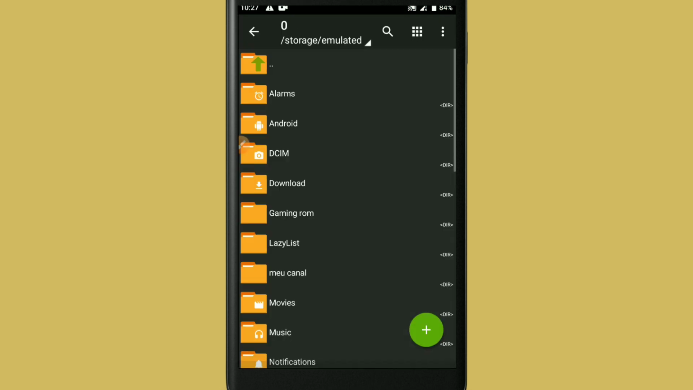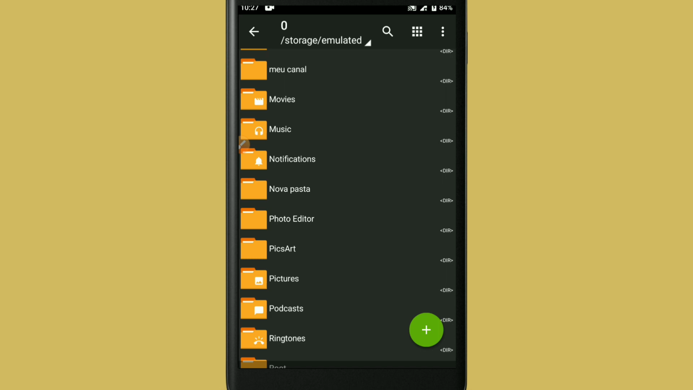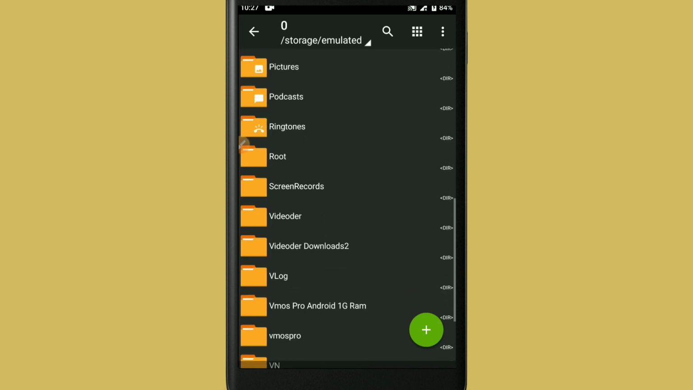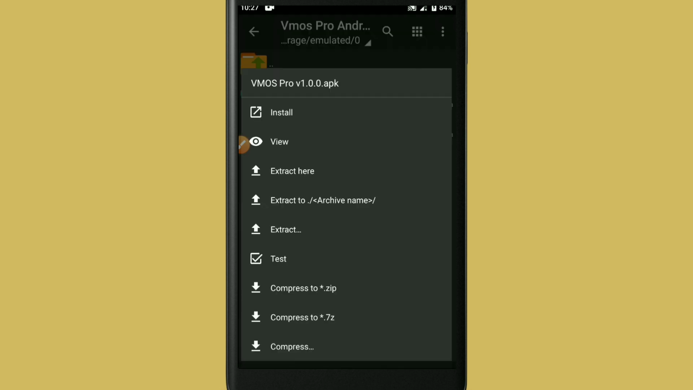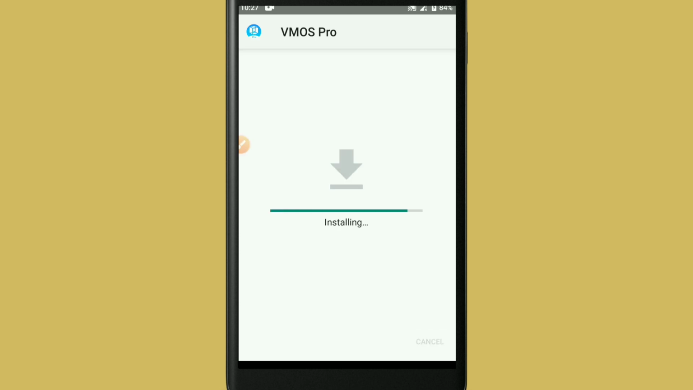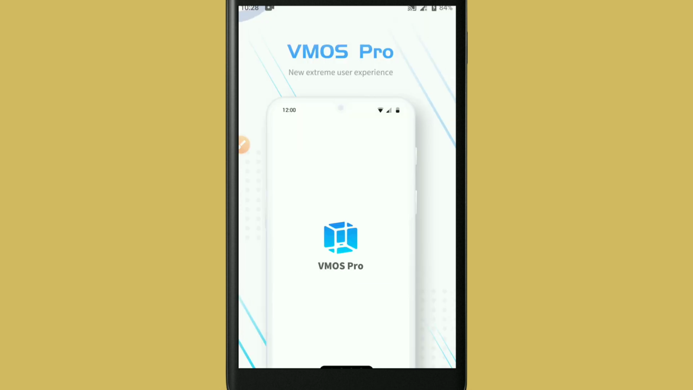I will click on it and I will look for the folder where I downloaded the Vmos and the ROM. I downloaded it in this folder and I will install the Vmos Pro application. And now once you install it, let's open it. Let's confirm here. Let's give all permission to the Vmos Pro.